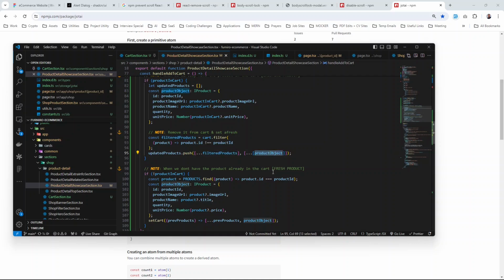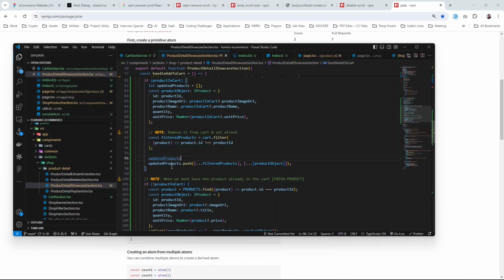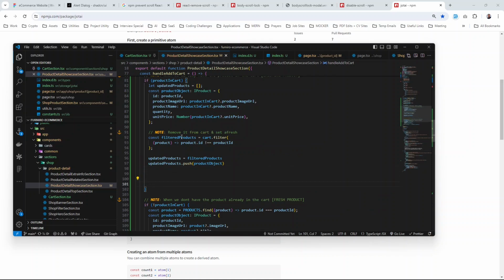Okay, so we have the side filter product. We have the product object of the products. Okay, I see. This is the best thing we could have done. Object product is equal to the filtered product. So updated products, the push, they will put this guy in there.